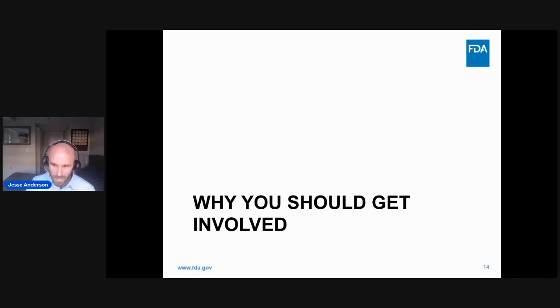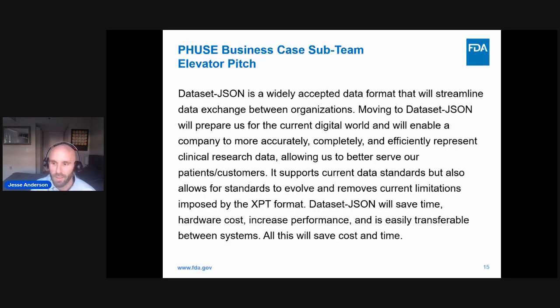During September's CDISC and Vue meeting in Silver Spring, there was a working session where participants came up with proposed elevator pitches for why industry should make this move. These business cases and elevator pitches were digested by the business case working group, and they came up with an elevator pitch, which is on the next slide. The goal of this elevator pitch is: why should we get involved? And this is that elevator pitch.